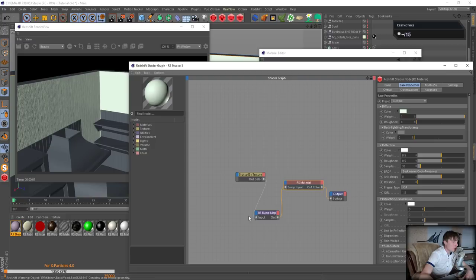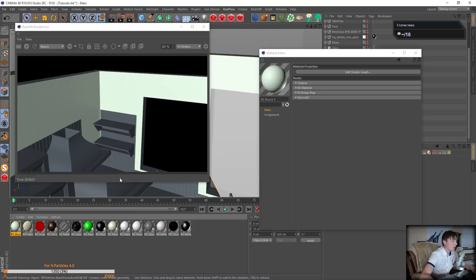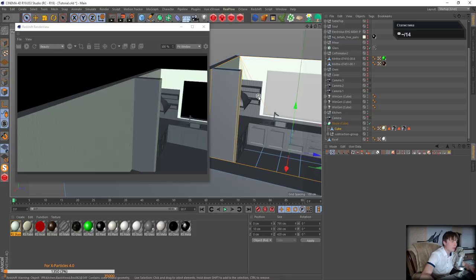Going to bump and reduce bump by 0.1 just to receive a little bit, maybe 0.25. Yeah, like this. So very nice. Looks like very nice. Later we will see about my reflection. Yeah. What next? What we are doing next? Next we are going for my, what is this?